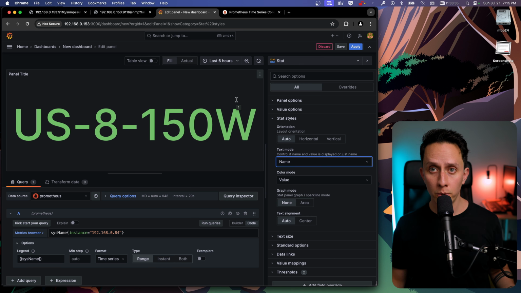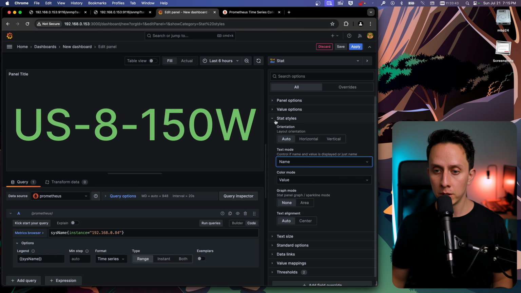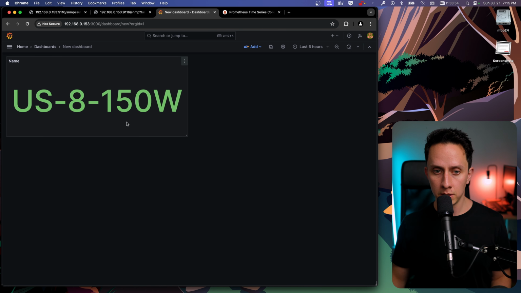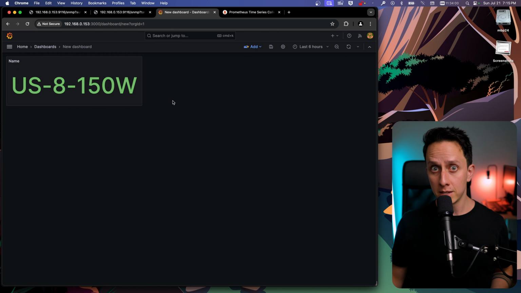So as you can see now, we have the name of my switch, which is the US-8 150 watt Unifi switch. Now, the only thing that we need to change is the panel title. So the panel title, you can change it to anything. I'm just going to change it to name. And with that done, we can click on apply. And as you can see, now we're pulling the data of the name of our switch from the SNMP exporter.